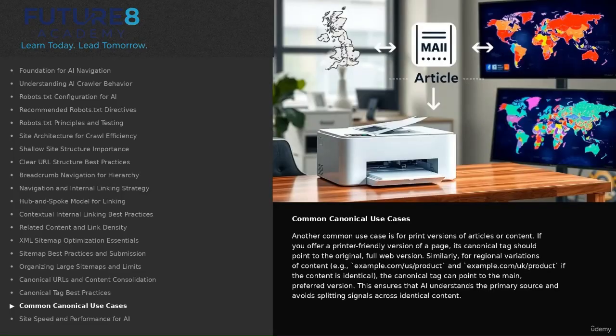Another common use case is for print versions of articles or content. If you offer a printer-friendly version of a page, its canonical tag should point to the original full web version. Similarly, for regional variations of content, for example, example.com/US/product and example.com/UK/product, if the content is identical, the canonical tag can point to the main preferred version. This ensures that AI understands the primary source and avoids splitting signals across identical content.